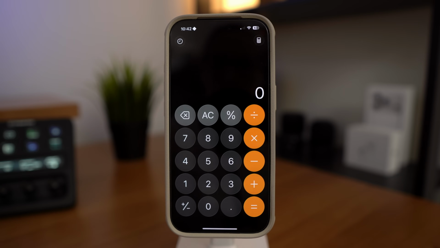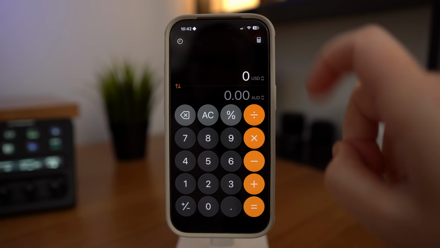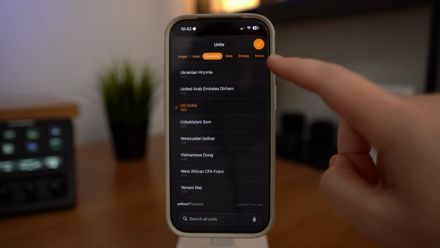If you need to quickly convert currency, you don't need a separate app. The method I use is inside the calculator app. Open the calculator, tap the icon in the top corner to switch to convert. Choose your two currencies and enter the amount.